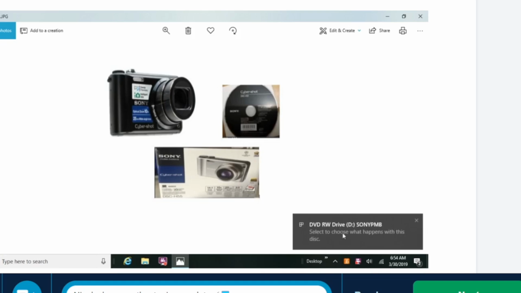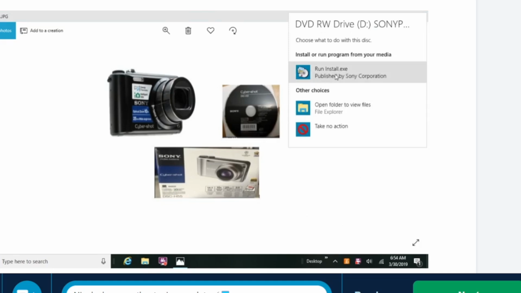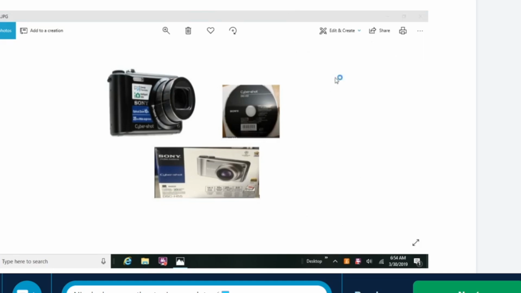So I've loaded the disk in the drive and it's asking me what I want to do with the DVD drive. I want to click on that and run the installation program. You want to verify that it's a known manufacturer in case you have some product that's been resold or found on the internet and may have some kind of bootleg copy on it. So you want to make sure that you've got legit software.